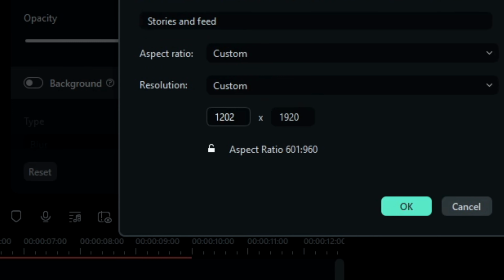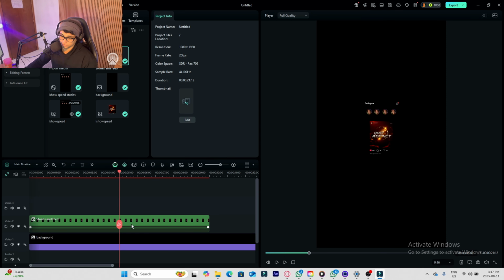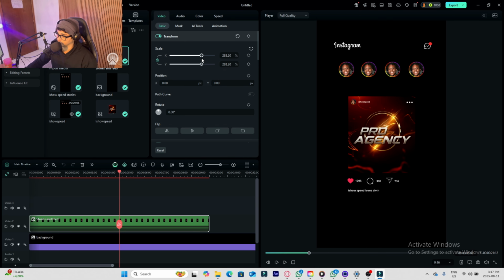I'm gonna pick the highest quality as possible, or you're gonna simply click here in custom and select a custom one. I'm just gonna slide it to the right side, slide here to the right side too, so we have the highest quality as possible. I'm gonna simply now in transform scale it up to see everything.